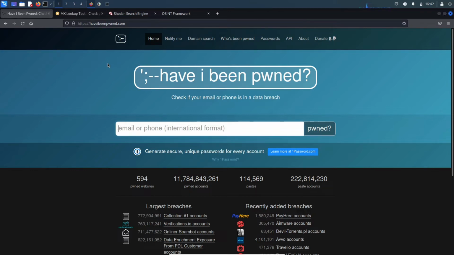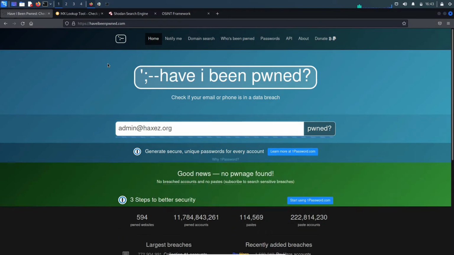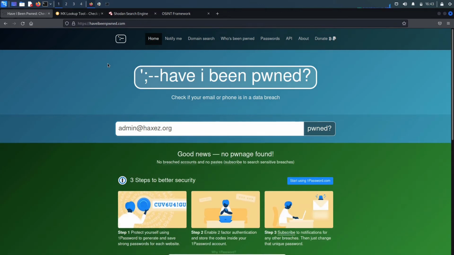The LinkedIn database leak, which happened a while ago and exposed loads of user-sensitive information, was in there. And what it does is, if you pop in your email address, admin@haxz.org, it will tell you whether or not you've been pwned.